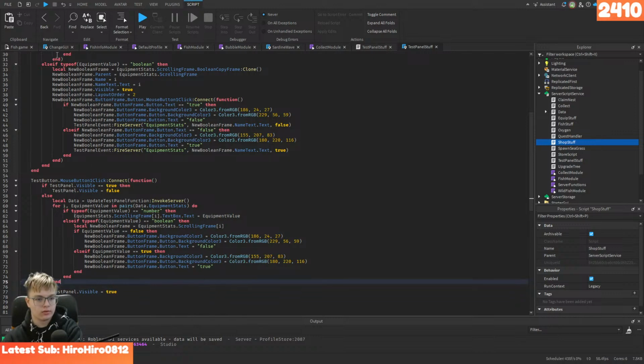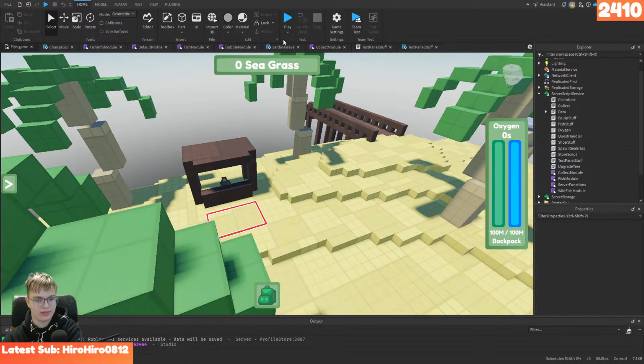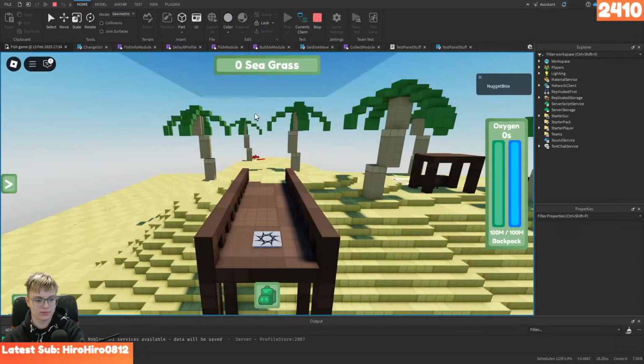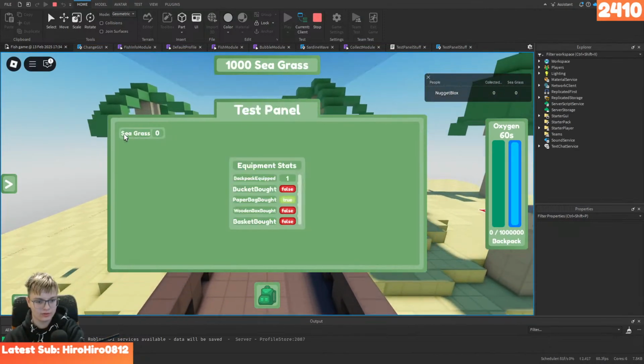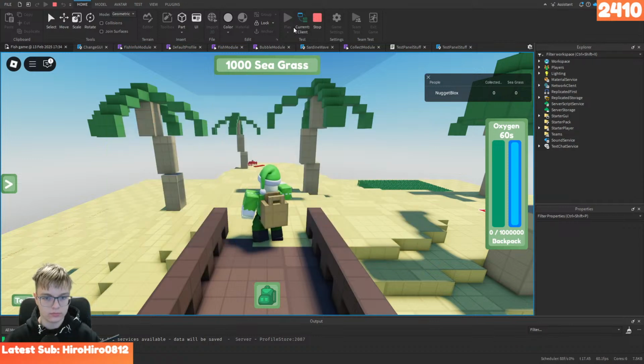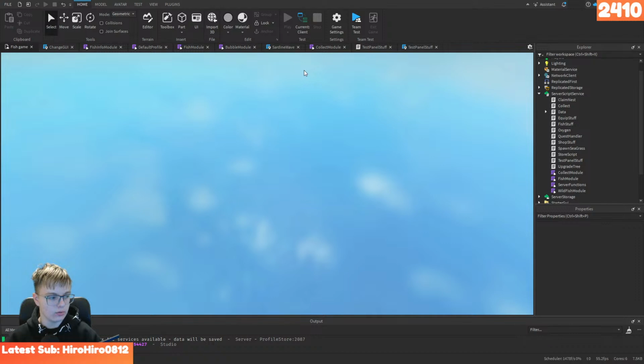Okay, so now that we have that working, we need to get Seagrass working. So now equipment stats do work fully, but Seagrass doesn't. And Seagrass actually shouldn't be that difficult. I just need to actually get it working.